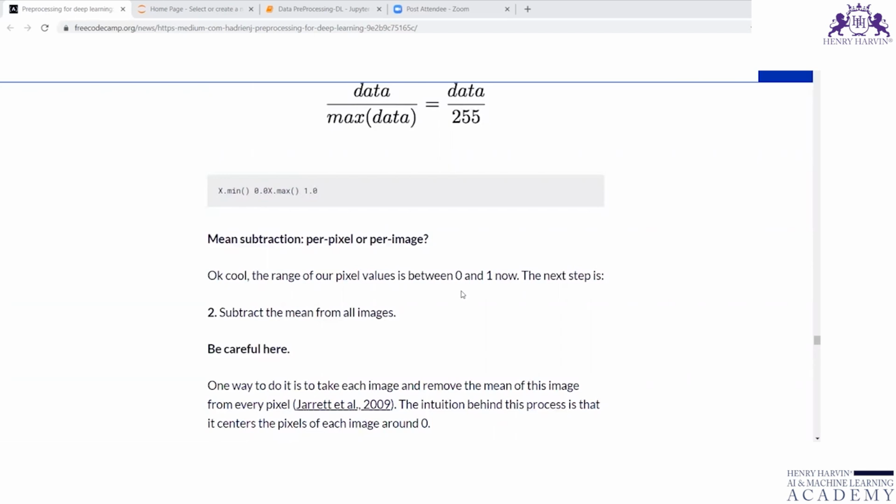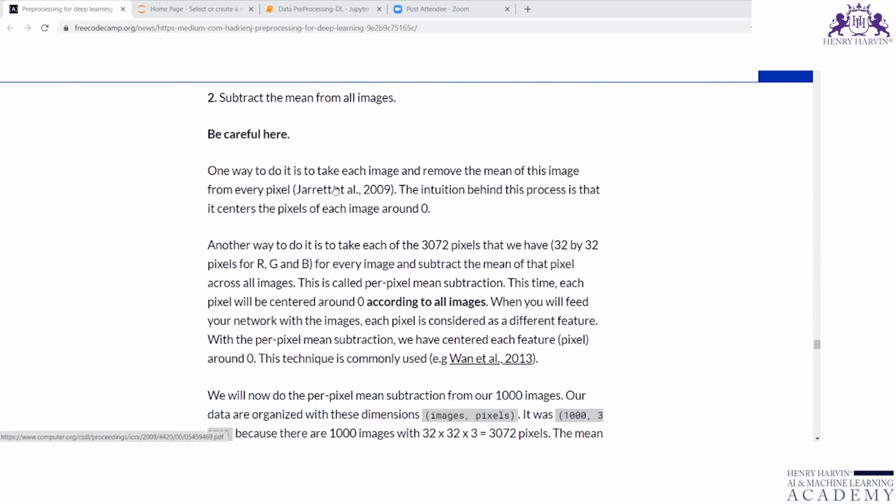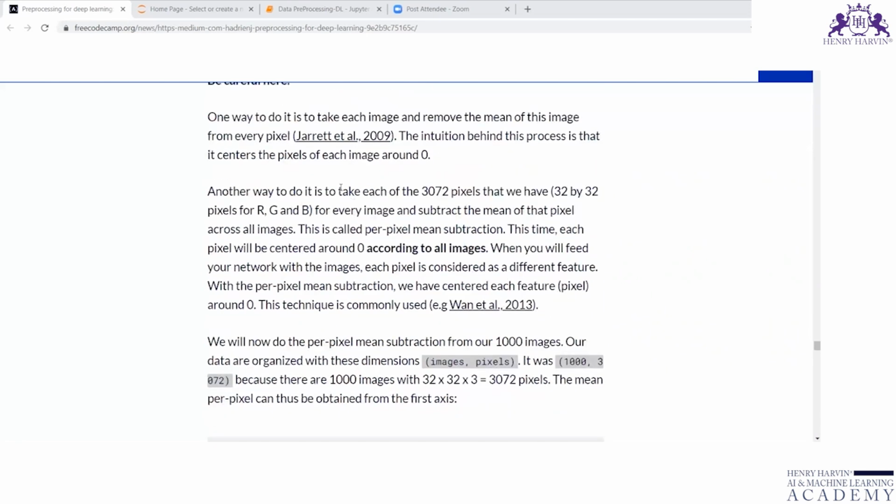Okay, cool. The range of our pixel values is between 0 and 1 now. So the next step is to subtract the mean from all the images. One way to do it is to take each image and remove the mean of this image from every pixel. The intuition behind this is to center the pixels of each image around 0. That's our aim.